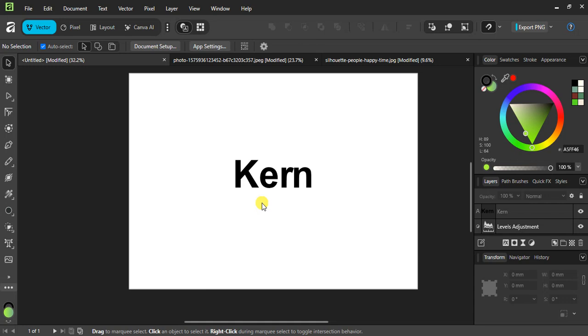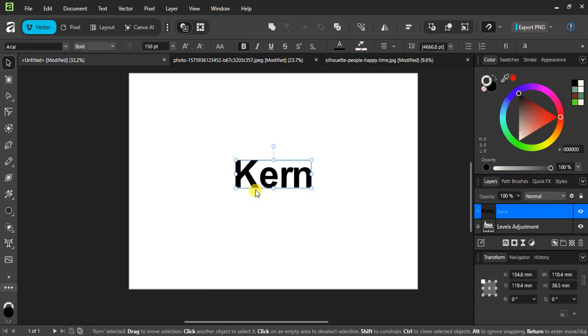Next, click on your text. Place your text cursor inside the word you want to adjust, and then position it between the exact pair of letters that looks a little too tight or too loose. Kerning works between two characters, so putting the cursor in the gap you want to fix gives you precise control.